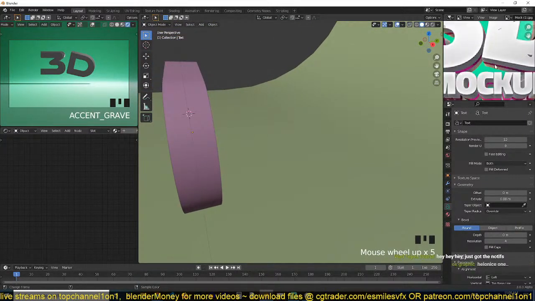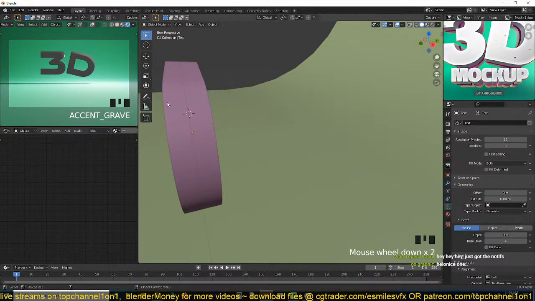But if you look closely, there are differences. This uses a different texture here.